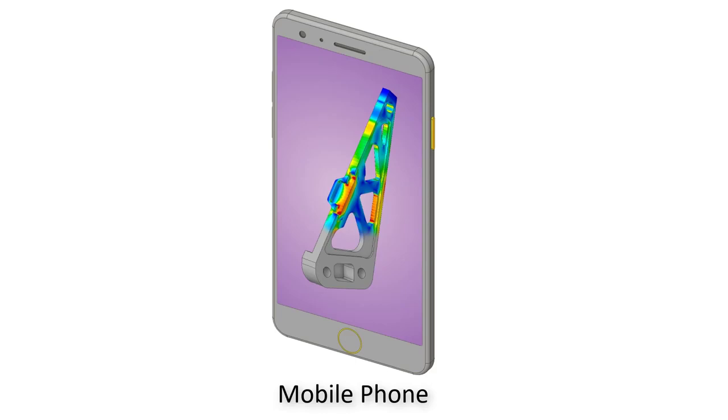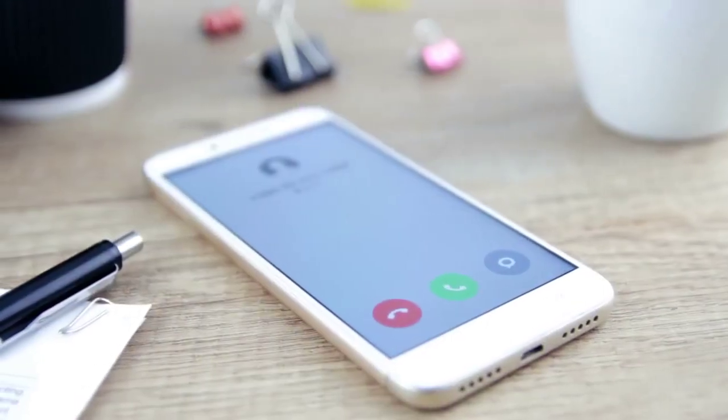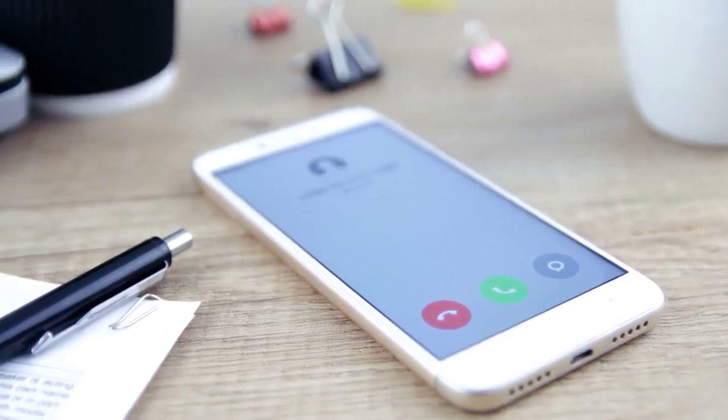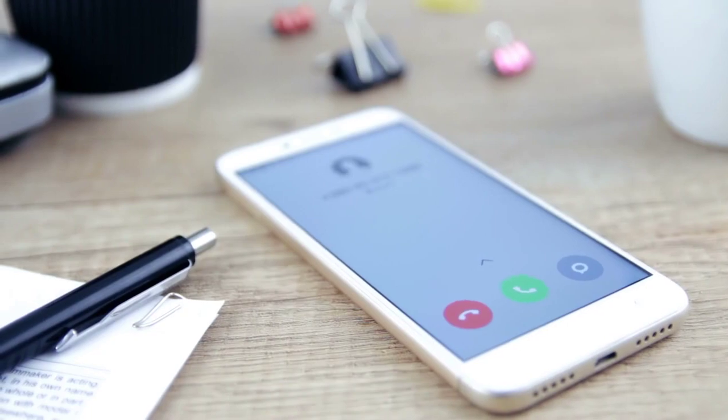In this session, we're going to analyze how to build a model of a mobile phone. Most of you may own, or at least have used, a mobile phone at some point. Let's consider the planning that needs to take place for us to build this model as efficiently as possible.